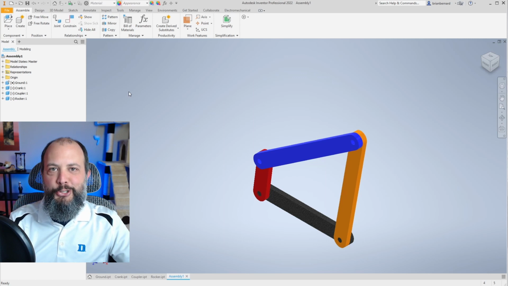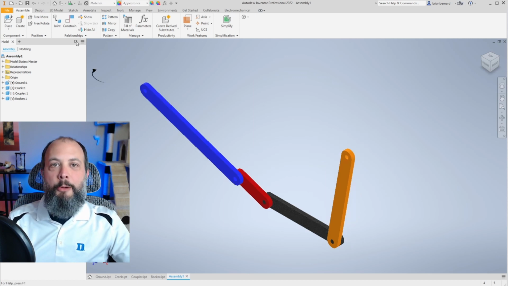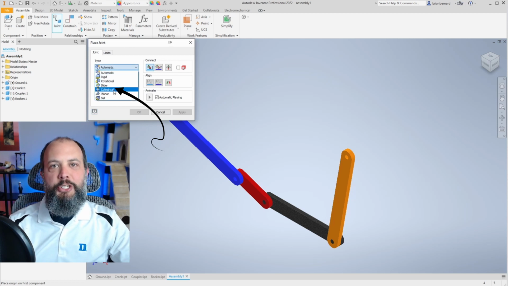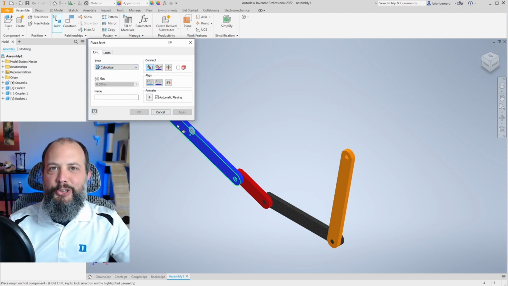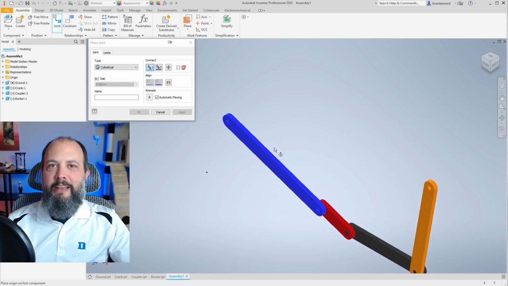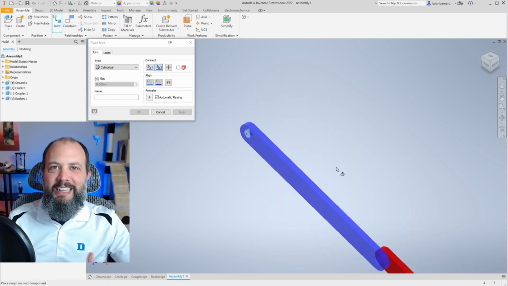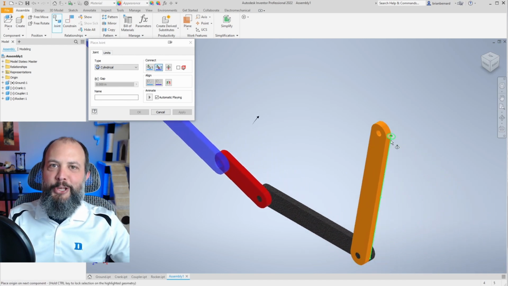So I click on constrain to open the constraint menu. And now I'm going to repeat the cylindrical joint one more time between the coupler and the rocker. So open up the joint menu, select cylindrical from the dropdown. Then I make a left click on the center of the hole of the blue coupler. And then my second left click is on the center of the hole of the orange rocker.